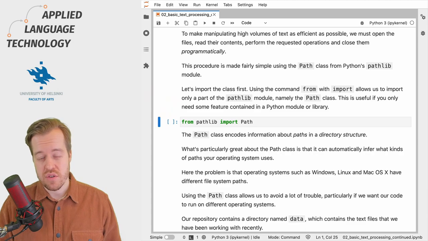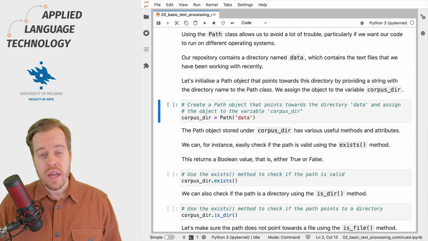This class allows us to create path objects, which encode information about the location of files and directories in the file system. In this case, we have a directory named data, which contains some text files. And here we create a path object that points towards this directory, which we then store under the variable corpus_dir.